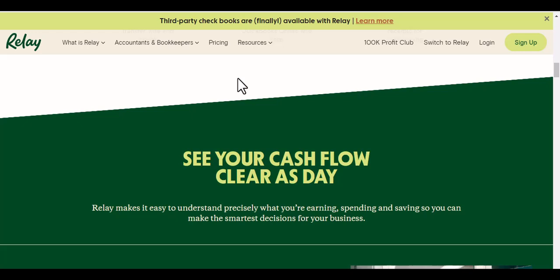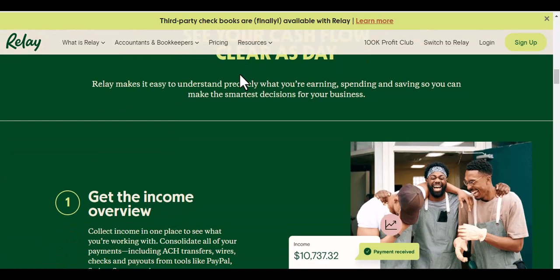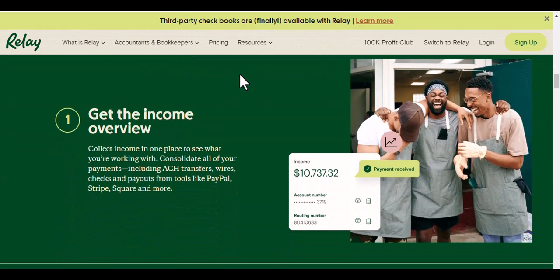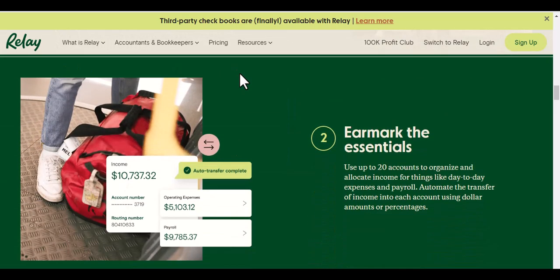Relay is a secure messaging app that allows you to send and receive encrypted messages, photos, and videos. It's a great way to stay in touch with friends and family, and it's also a great way to keep your business communications secure.